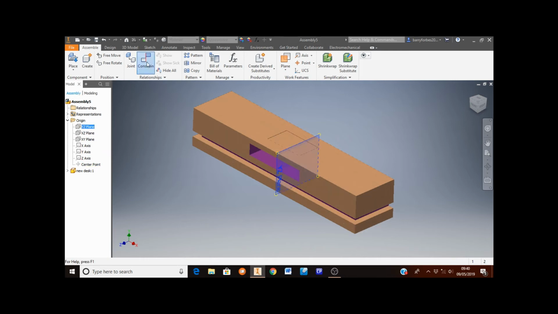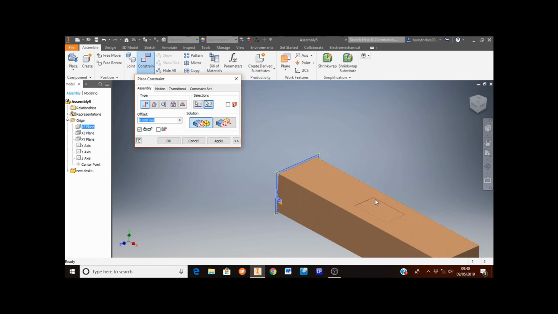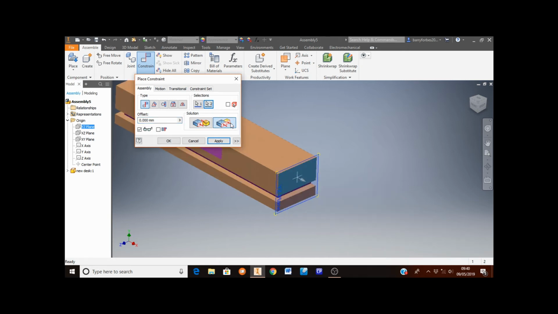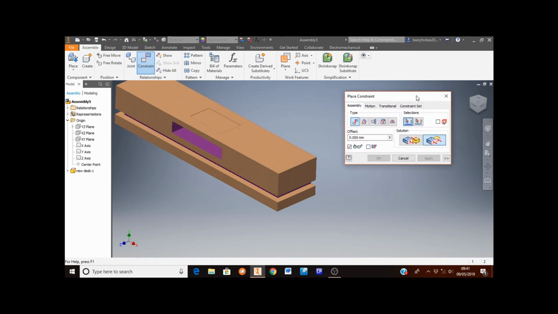Then I'm going to click on Constrain. And then I'm going to click on the right-hand side of the desk. You can see here that it's flipped the desk round to pointing in the wrong direction. To fix this, I'm going to select this other button, Flush. And you can see how this has now aligned these faces. The desk is now pointing in the correct direction. At this stage, I'm going to click on Apply. I'm going to move this menu out of the way so I can see the next bit.